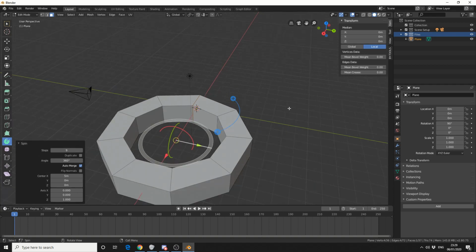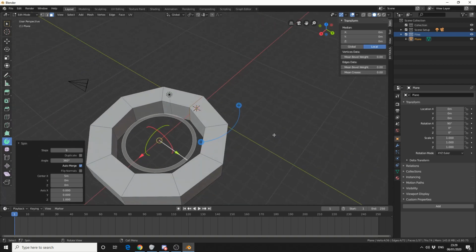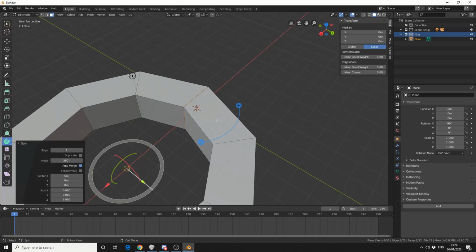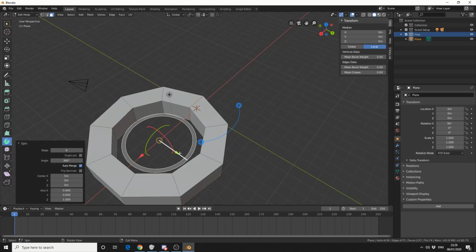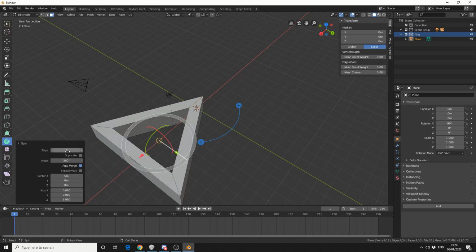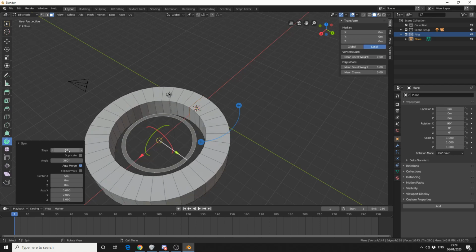And this is a good example of the spin tool. And because we have auto merge enabled, it actually welds the points here for us. Now we can drop the steps down to something like 3, and that makes this lovely triangle, which would be kinda difficult to model, especially that accurate. Now obviously the higher the steps you go up, the more rounded the object becomes.